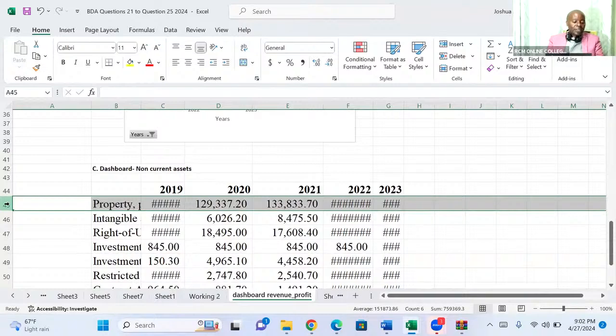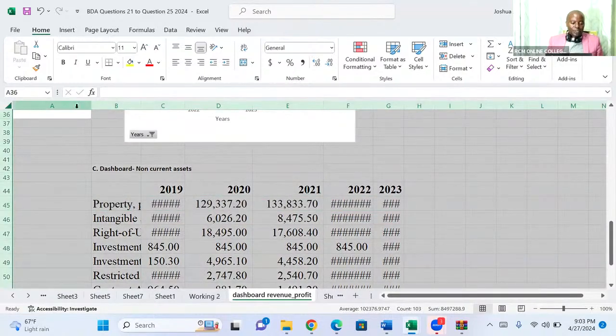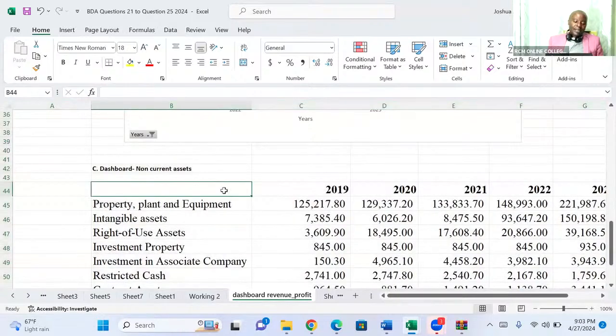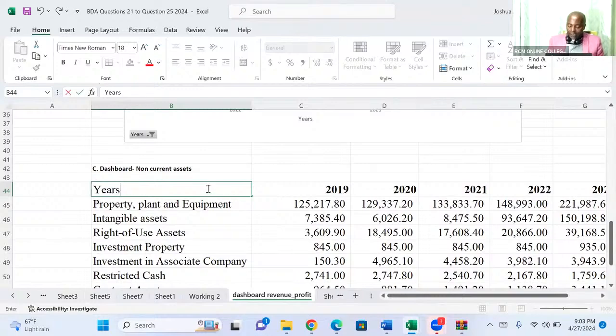So I just want a list of these non-current assets. And I would want this to be seen really. So before I repeat, I'll come and highlight the whole sheet, and then I say double click. So I want this to be seen. And then this must have a label. So the label here is years. And then the gentleman, I must come here and highlight the whole table.